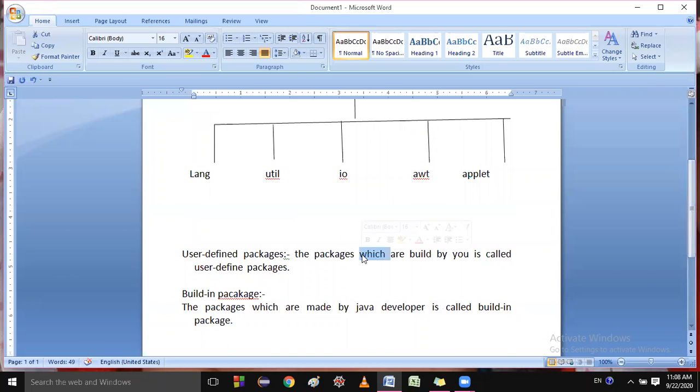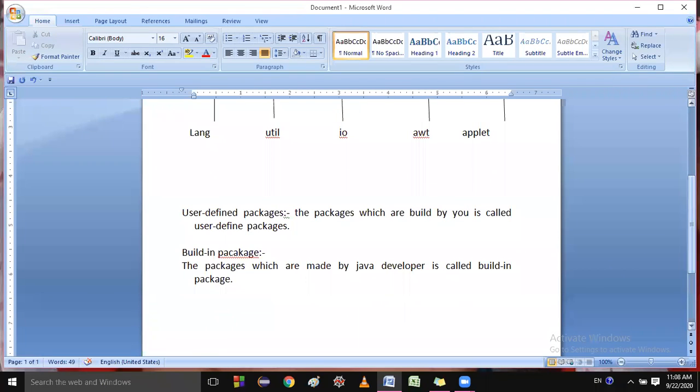And the packages which you make are called user defined packages. Is it clear to you? Yes, sir. Okay. So next one is how you can make your packages. I will check in your book whether it is in your syllabus, then I will explain it. If it is not in your syllabus, then I will not explain it. Next is how you can use the packages which are already made.